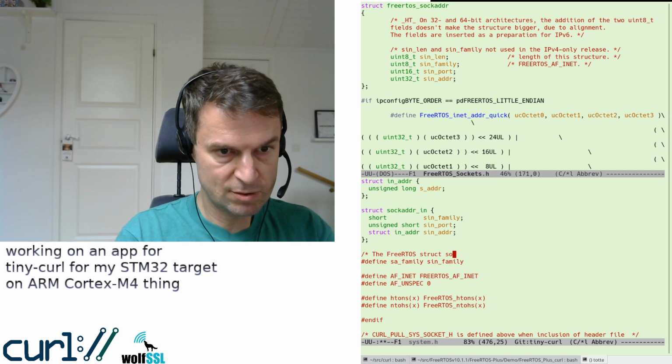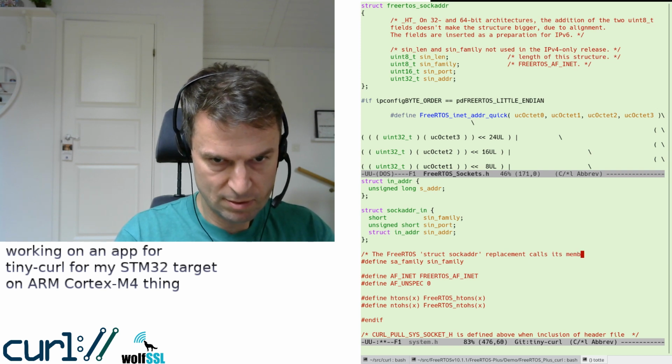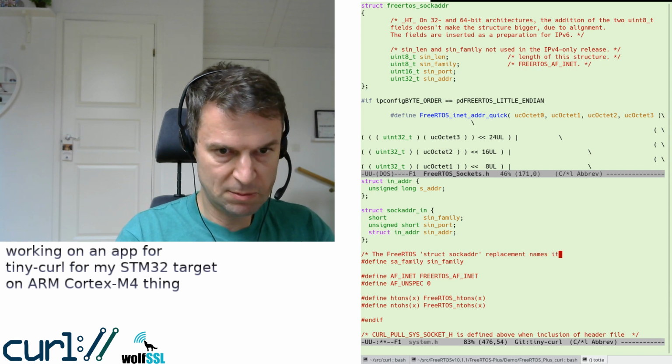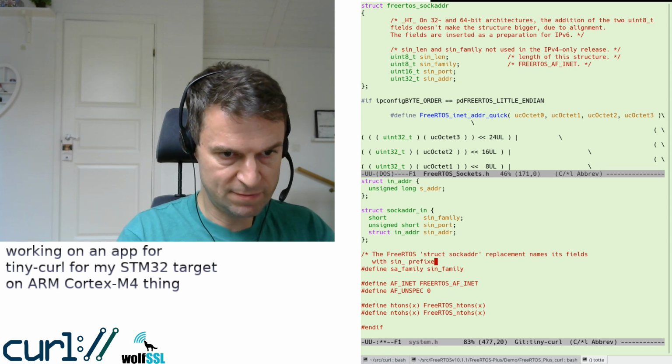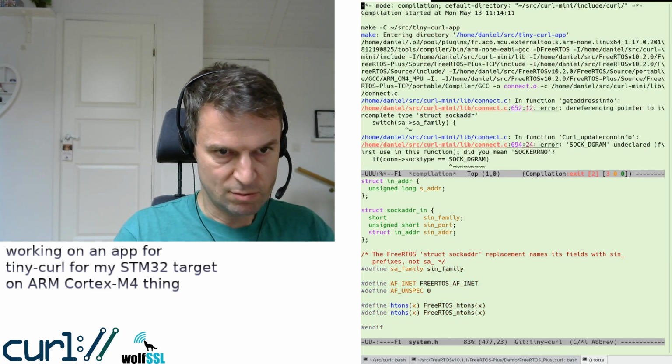The FreeRTOS struct sock adder replacement names its fields with SIN prefixes, not SA. I'm not sure this is going to work, but I'm just specifying this now anyway.